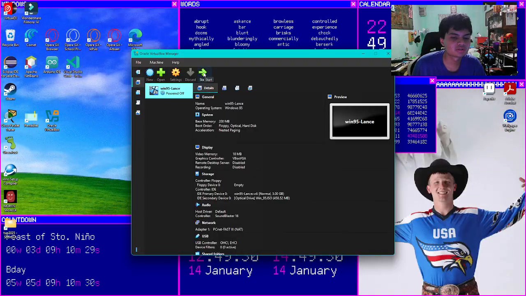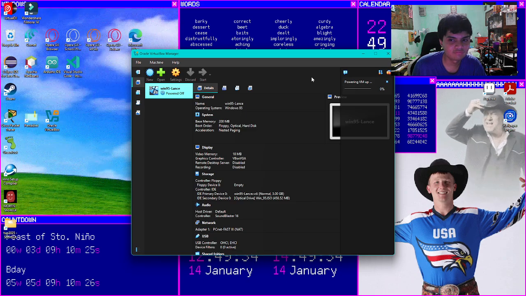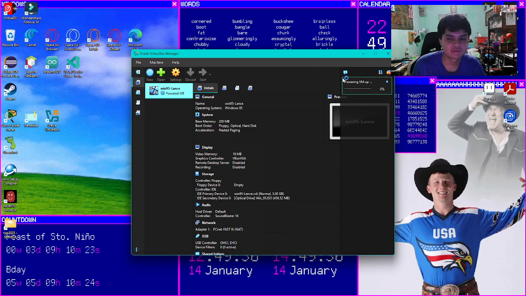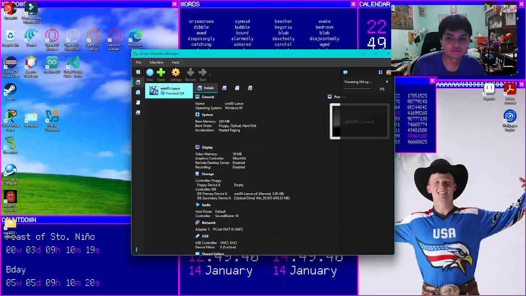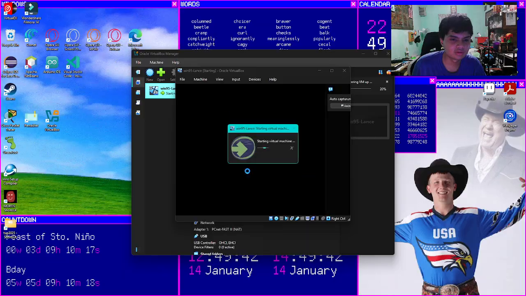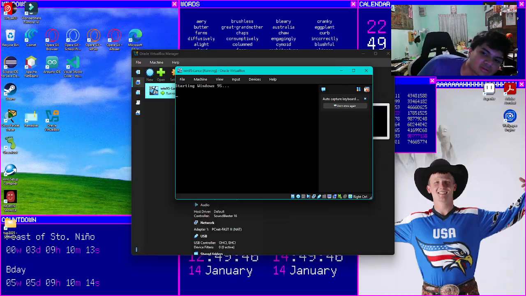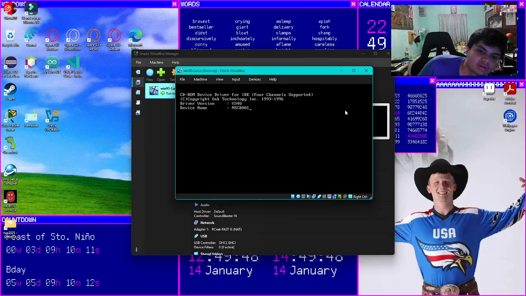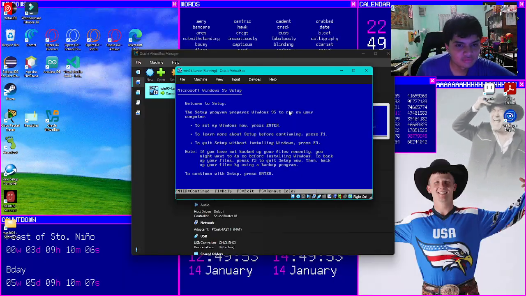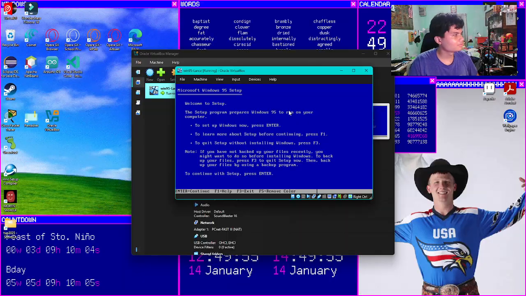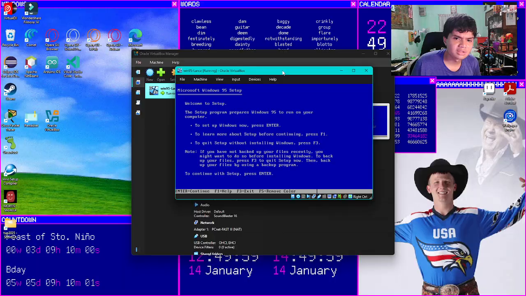So now we're going to start off the installation of Windows 95 in our virtual machine. So it's opening up for a moment. Then there we go, the virtual machine has now opened. VirtualBox. Now it's going to open on a Windows 95 setup page. Here we go. We're opening at the Windows 95 setup landing page.